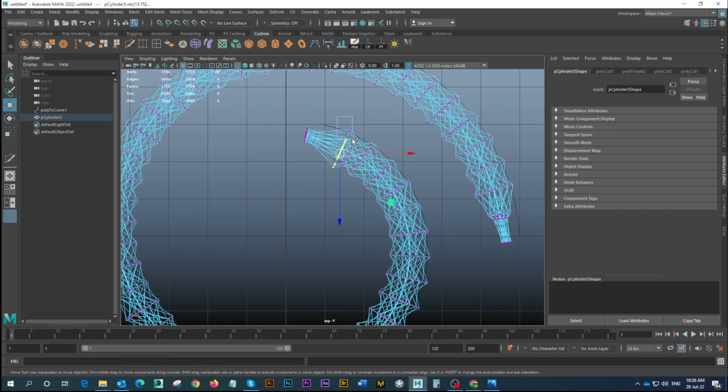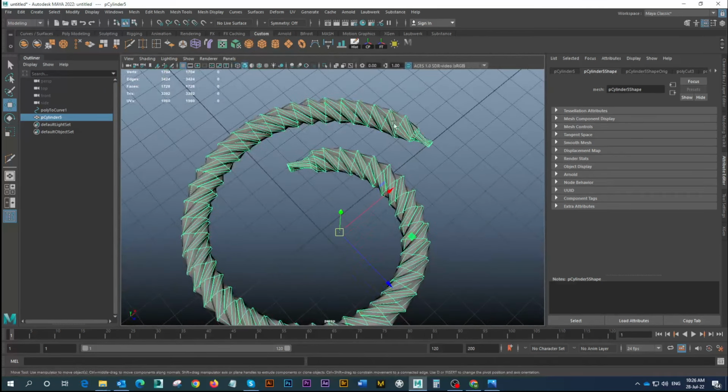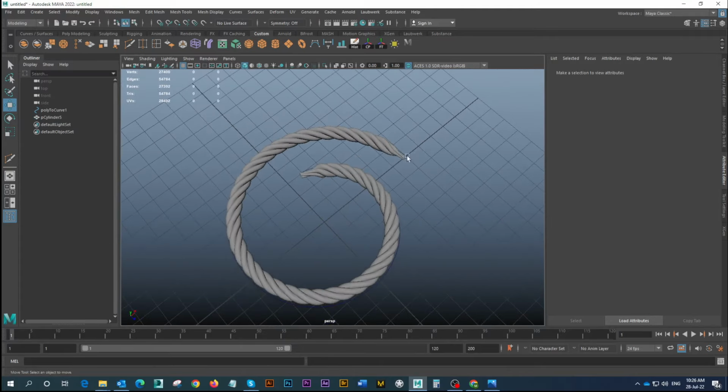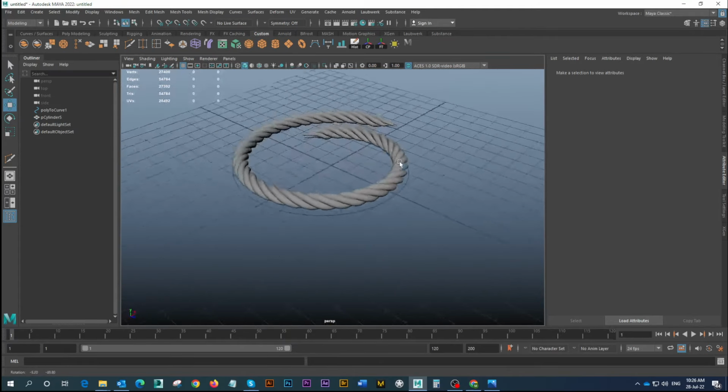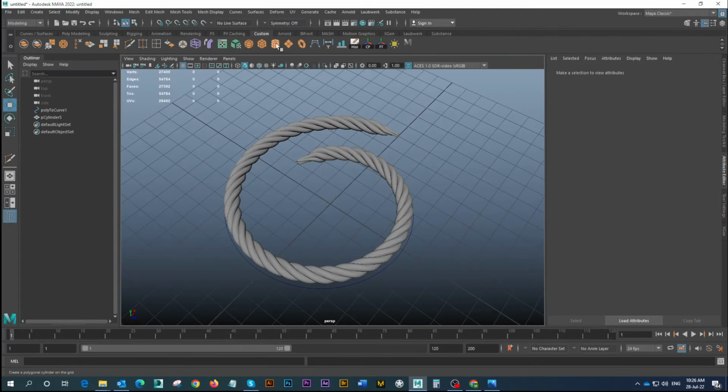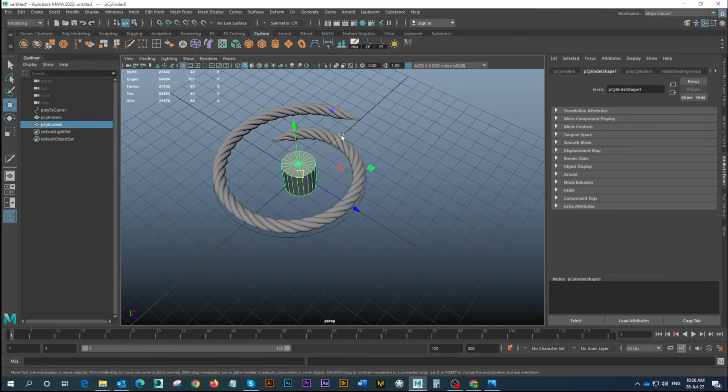Maybe a little bit too much. Let's bring it back a little bit like that. Okay. So now when you press 3, we have this kind of effect. So let's create that head that I showed you.